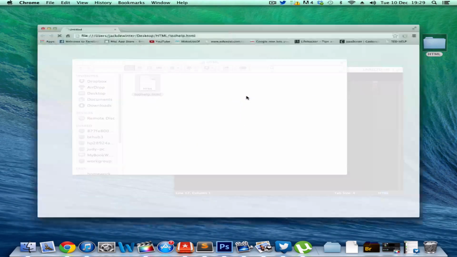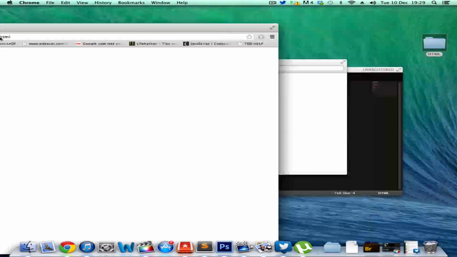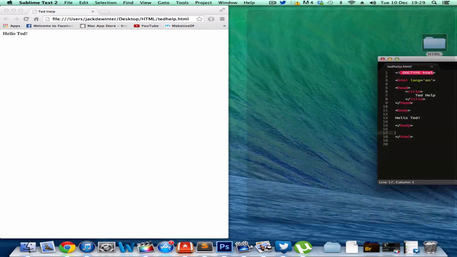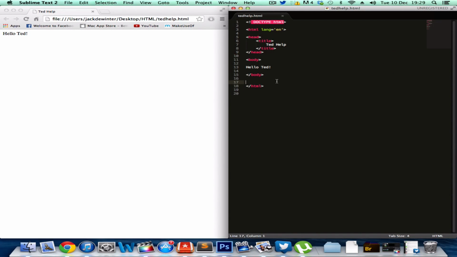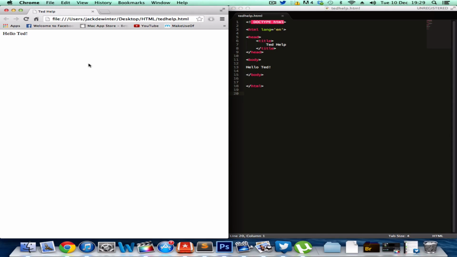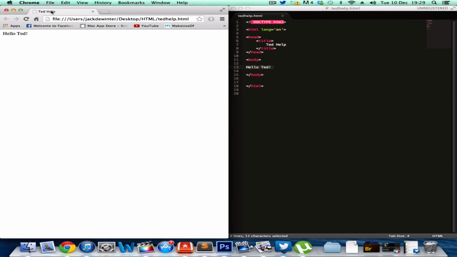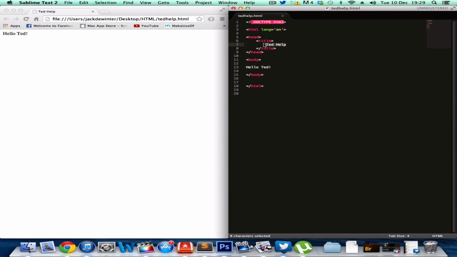So let's just open this with Chrome. See, it's come up with hello TED. I'm just going to stretch that with Hyperdoc. So that's going to become very helpful. So look, they're both side by side now, so it's easy to write my websites and view them on the other side. So look, it says hello TED, and that's inside the body of the document, and then it says TED help here as the title of the document.